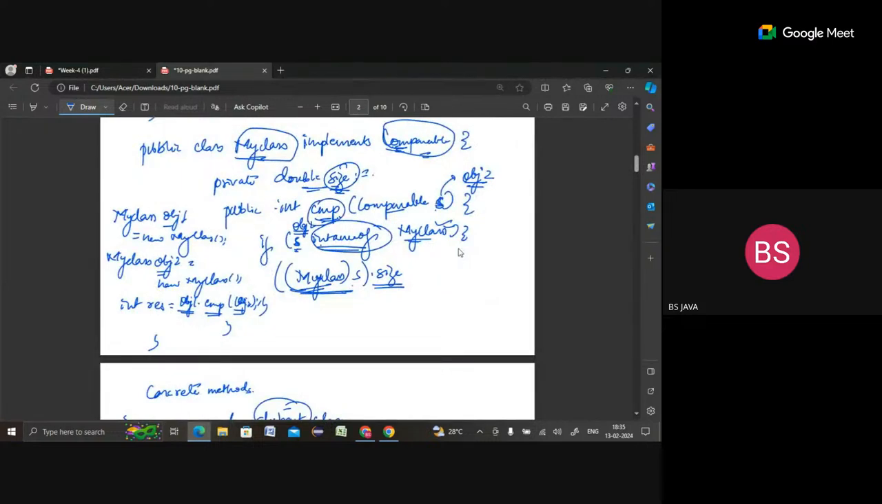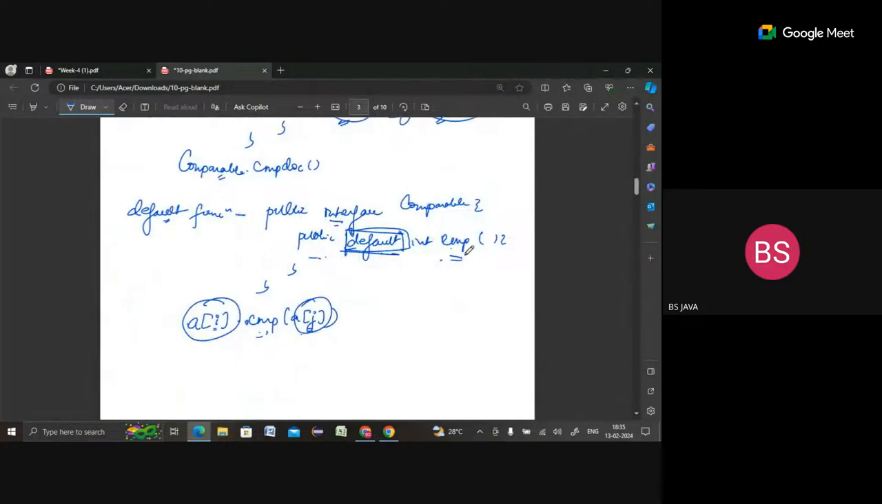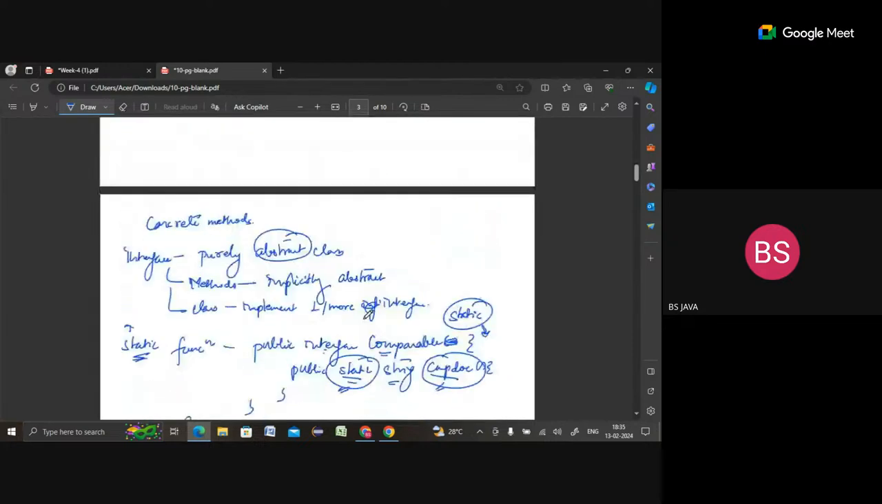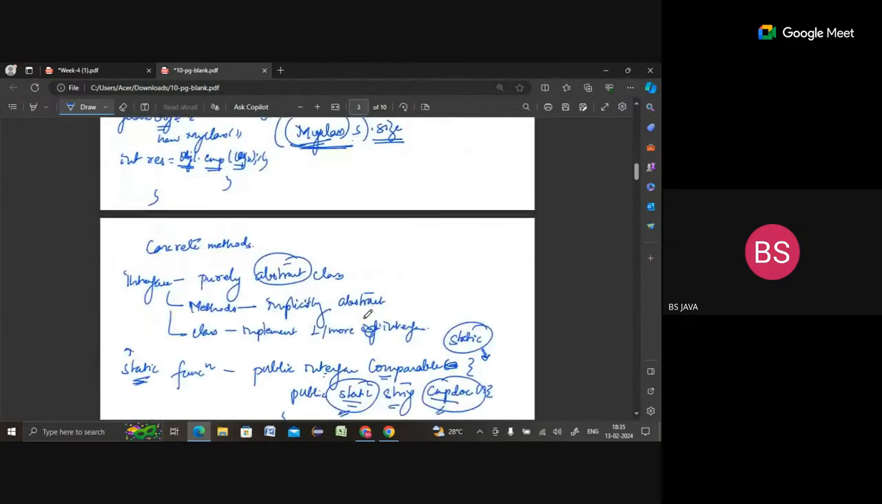So that is the thing I have done here. This compare method here is called by passing the object 2. Understood? Yes. Any doubt, anyone? Do I need to repeat this again?